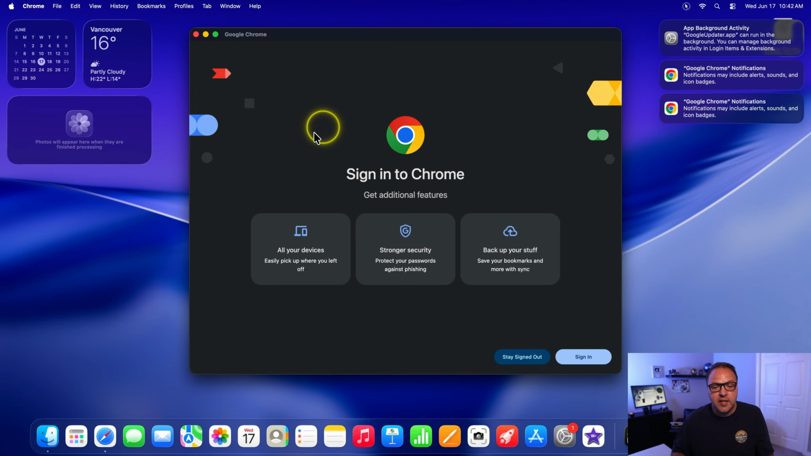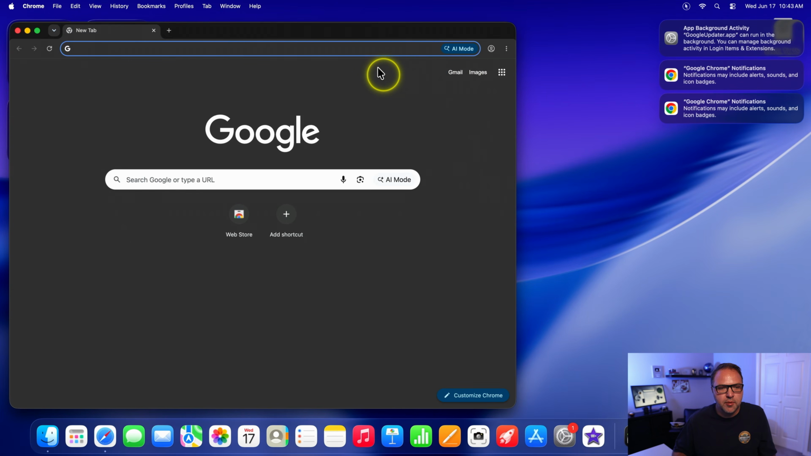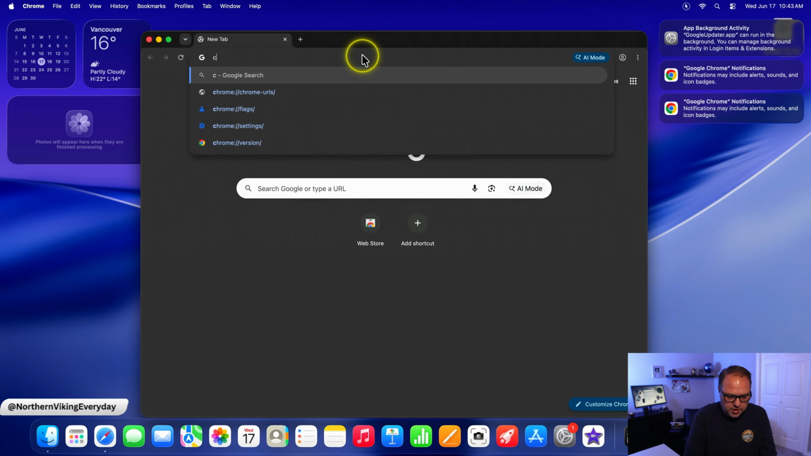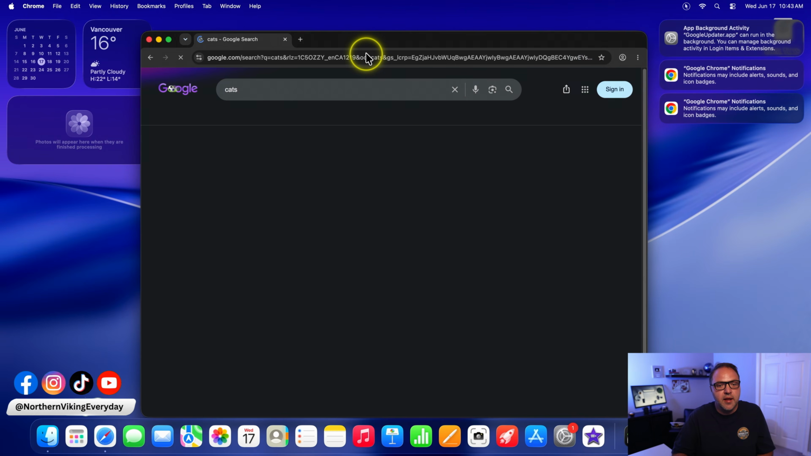And then it says sign into Chrome. So you can click sign in here and sign into your account if you have one already. I'm going to do that later. I'll just say stay signed out. And it's going to load up Google Chrome and it's ready to go. So I can just do a search in here and start using it. It's really that simple to do.